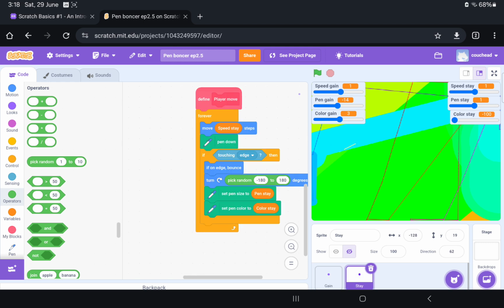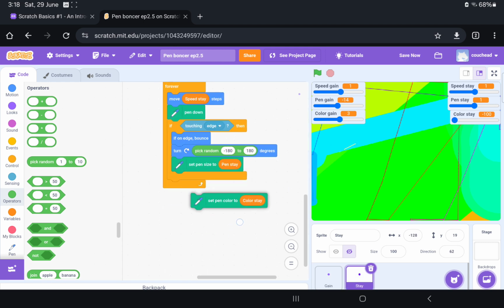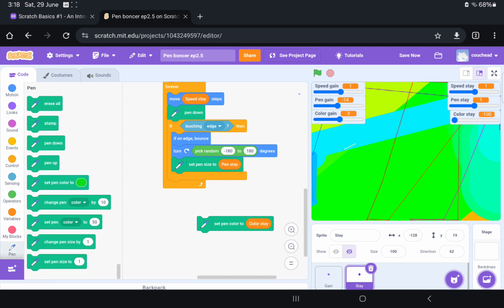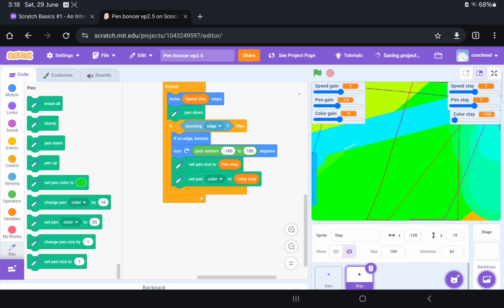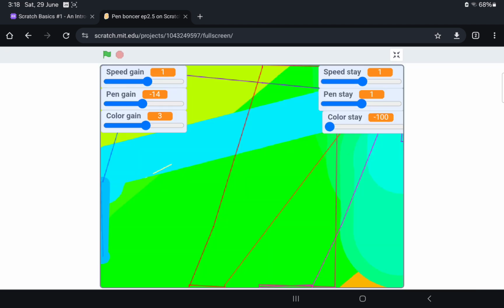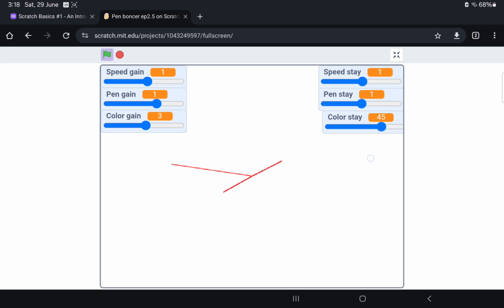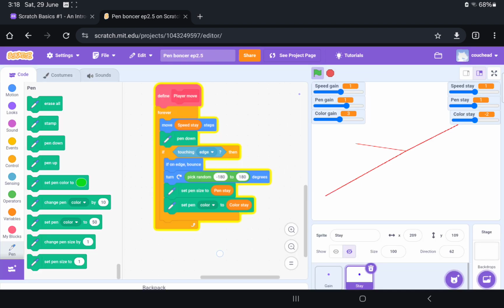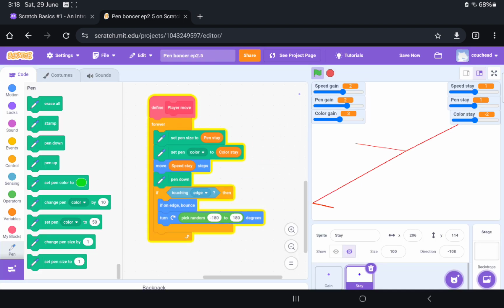Okay, click back into this. Now, I just realised that I don't think this colour block is working. Set pen size, set pen colour to colour stay. Okay, press play. I don't think, why is nothing working? Oh yeah, I think put these variables here in front.